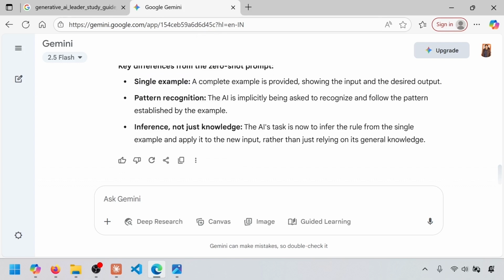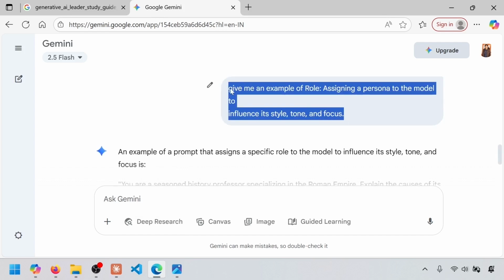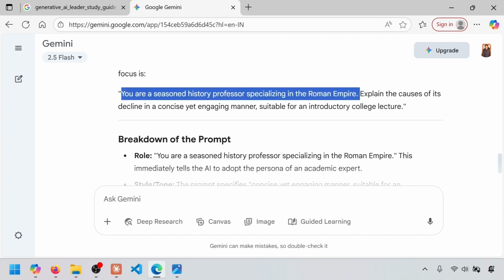Next is the role, which I'm considering as an example. This is the prompt I have given. We are giving a persona to the model: you are a seasoned history professor specializing in the Roman Empire. That's the persona the model is going to assume. This is part of the prompt, the first statement in the prompt.